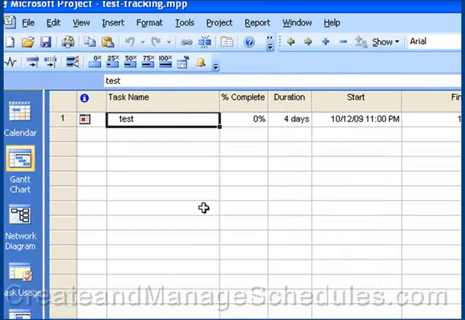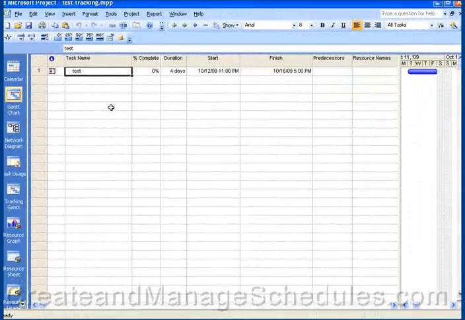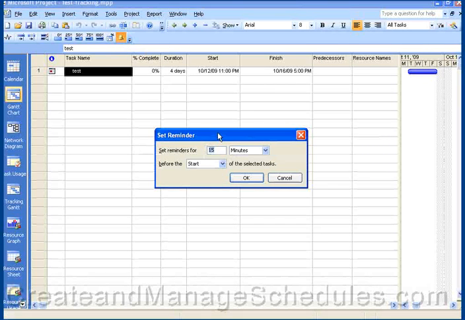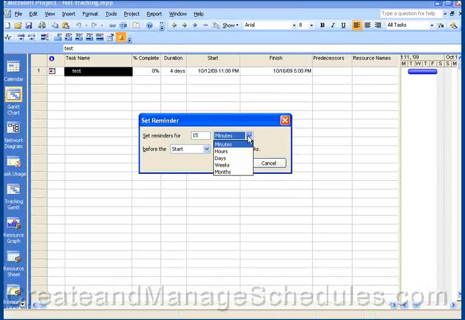And how tracking works is when you add your task into your project schedule, you can actually select a task and then click on the set reminder. By clicking on it, it'll prompt you with this dialog box to be alerted for however many days in advance that you want to be alerted.